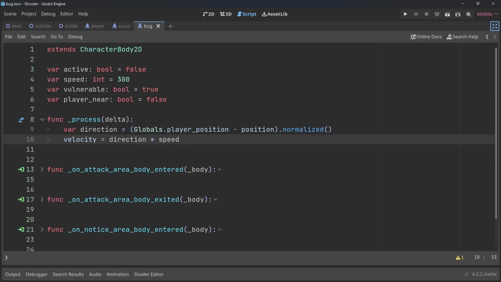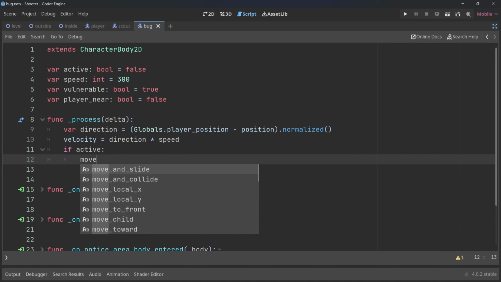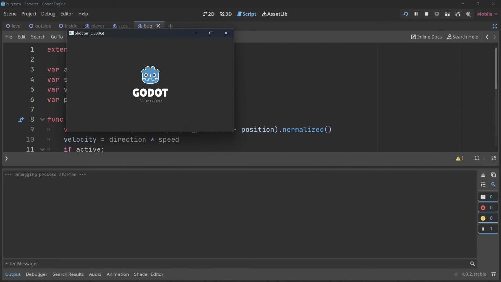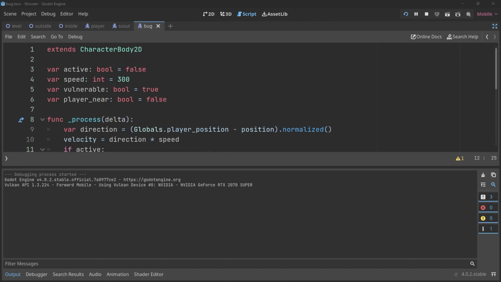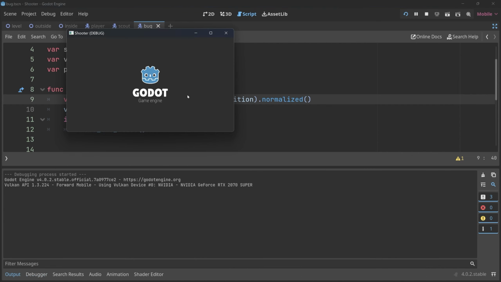And let me expand this a bit. And now we can check if the bug is active. And if that is the case, I want to run the move and slide function so that the bug is moving. And with that, if I run the code, we are getting an error because this shouldn't be player position. This should just be player pos. Now let's try this again.